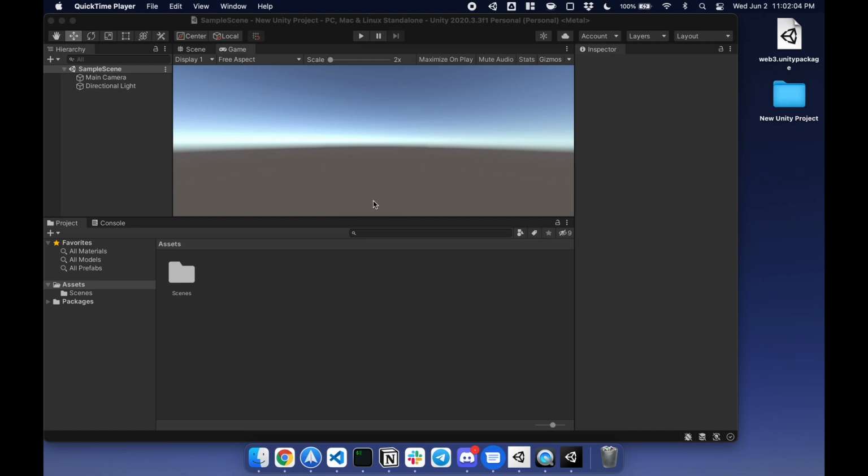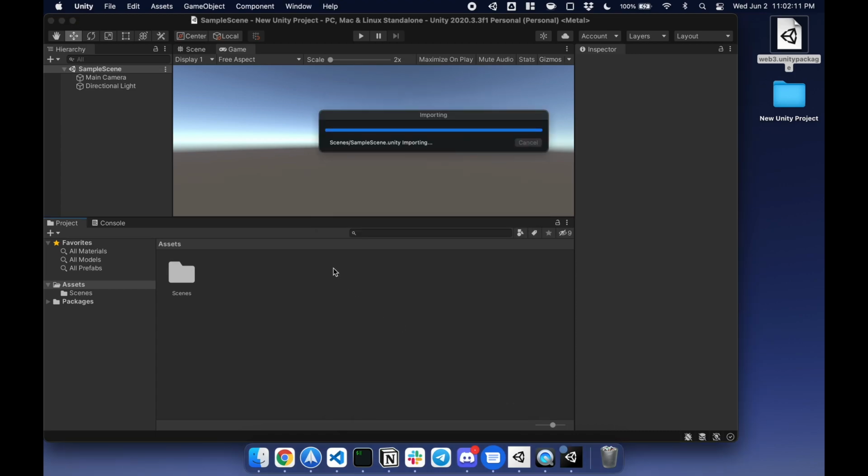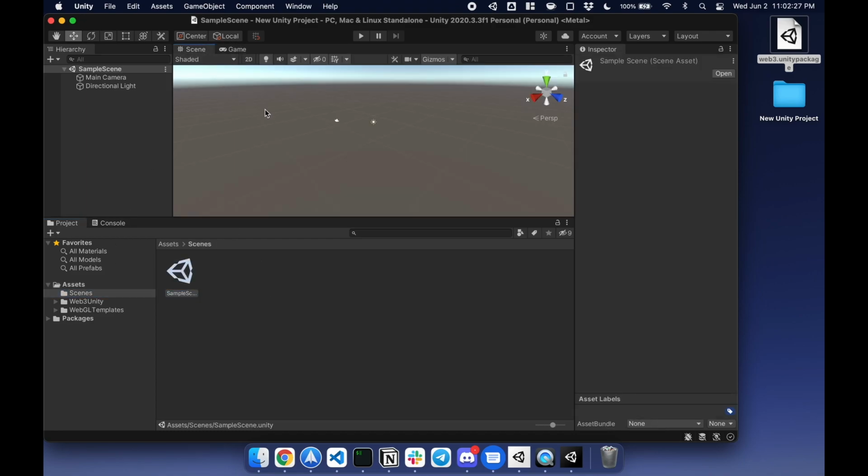So here's an empty project. I'm going to import the SDK. I'm going to work off the sample scene. So if I go to scenes, sample scene, I'm going to work off here.